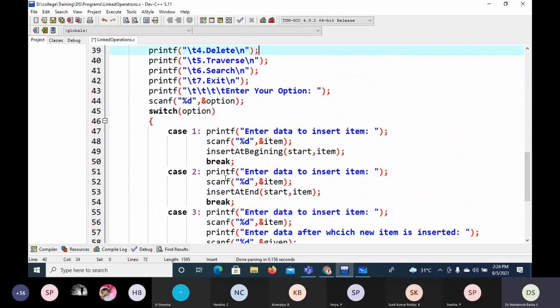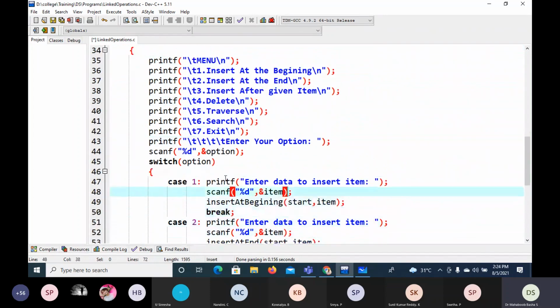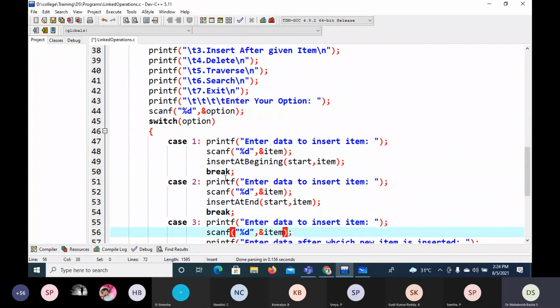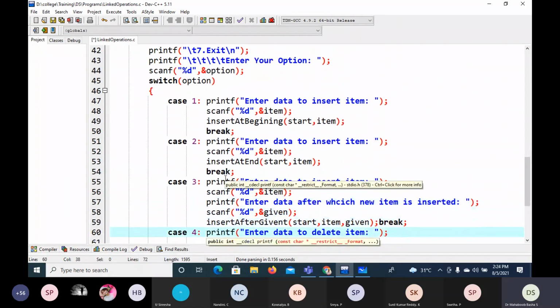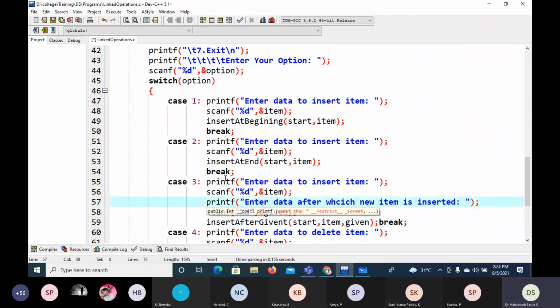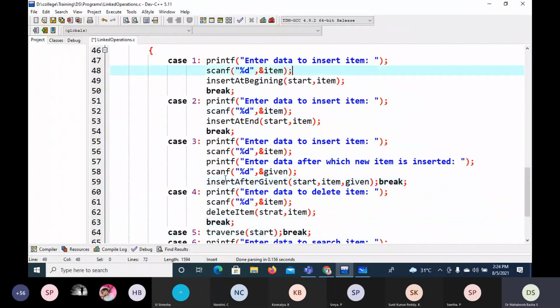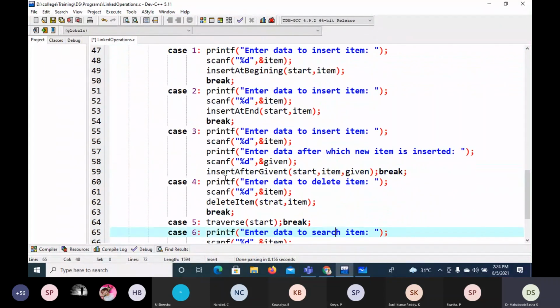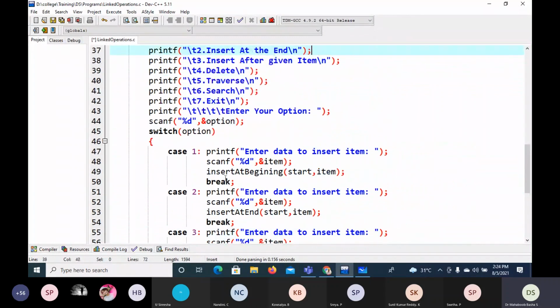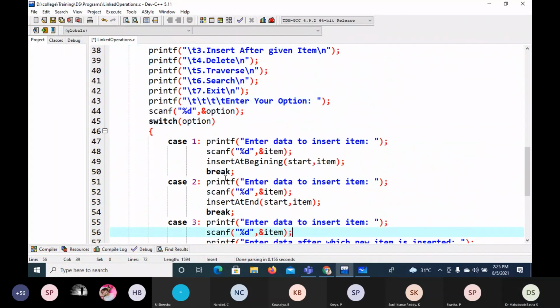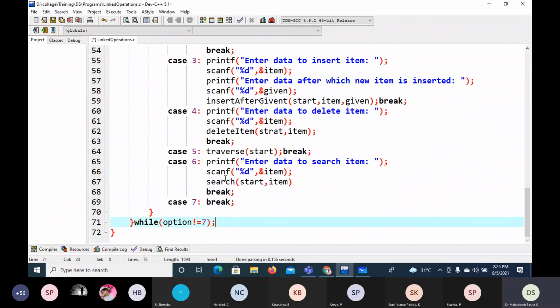If it is case one, it is insert at the beginning. I'm reading the item and passing start and item. If it is insert at the end, I'm doing the same thing. If it is insert after given item, in addition to the item to be inserted, I require the item which will be taken as a reference, after which the new item is inserted. And for delete, we require the item to delete. Fourth is the delete option. Fifth is traversal, where we visit all the nodes. And sixth is search for the given node. So given the data item, I'm reading the data item.